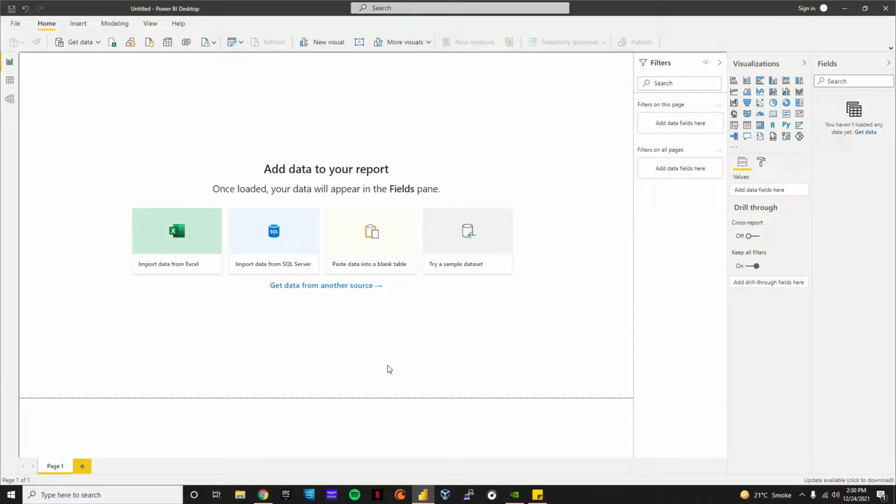So this is basically the report view of my Power BI desktop. On the right hand side we have the filter pane to apply some filters on the report, and the visualization pane to add visuals like donut chart, pie chart, column, bar and whatnot. Then we have fields wherein we see all the columns in our data that are available. So let's go ahead and try to import a sample data set.